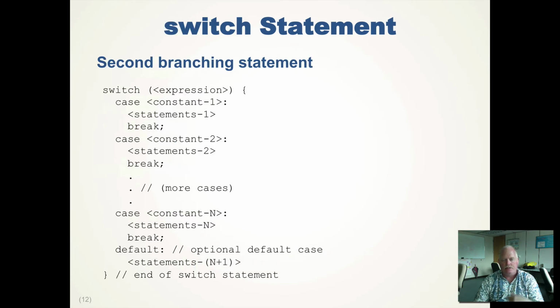So what's the next branching control structure that Java has? It's a switch statement. We have the keyword switch, we have an expression that is evaluated, open curly brace, and then the keyword case, and then a constant. So you actually have to have a constant, and a colon, and then some statements, break, case constant 2, break, case constant n, break. Optionally, you can have a default, and then statements in the default, and then the end curly brace.